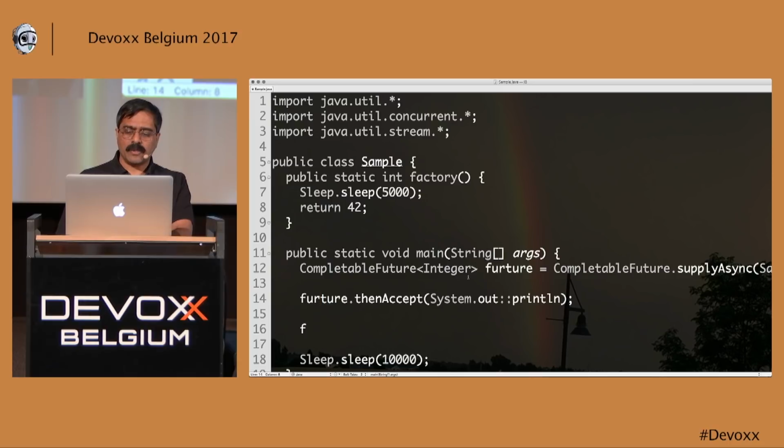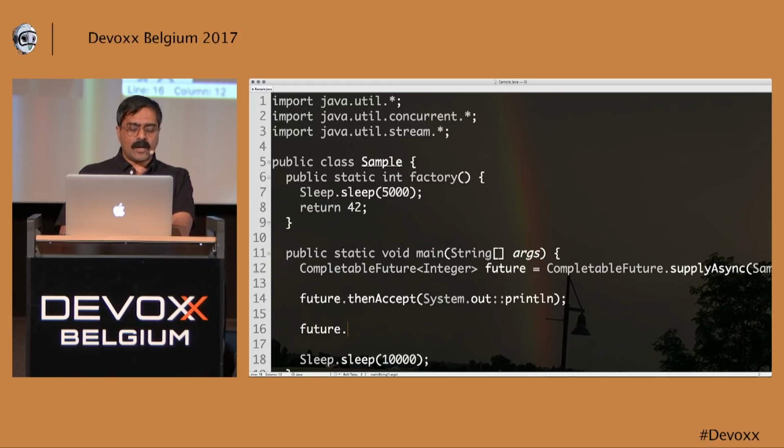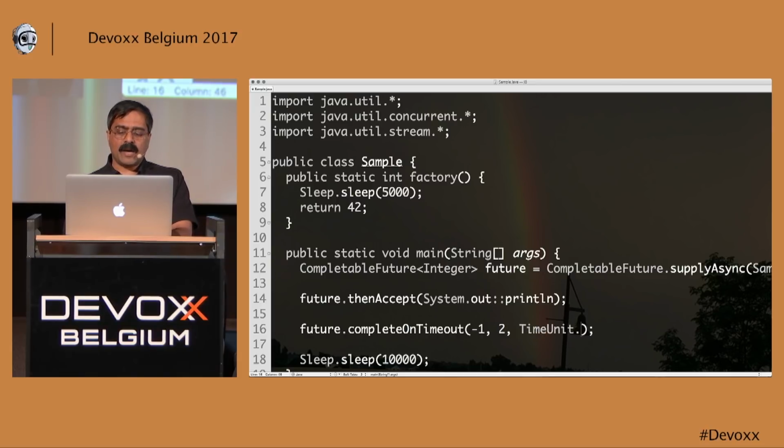So this is a future, there we go. Given this future, what I can do is say future dot, and in this case, we can say complete on timeout. This gives you a way to declare the win and say, I'm going to send a -1 after only about 2 seconds. And this is TimeUnit dot SECONDS. So you can ask it to bail out with that value only after about a 2-second delay.